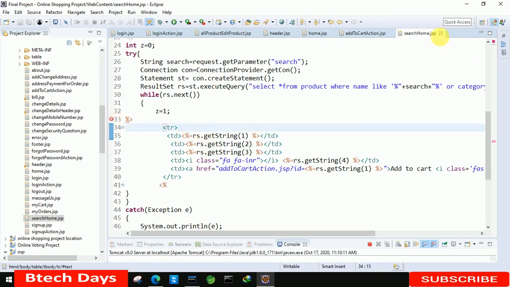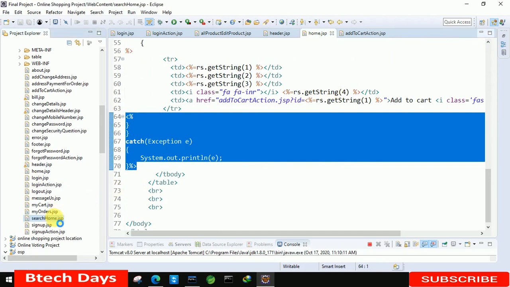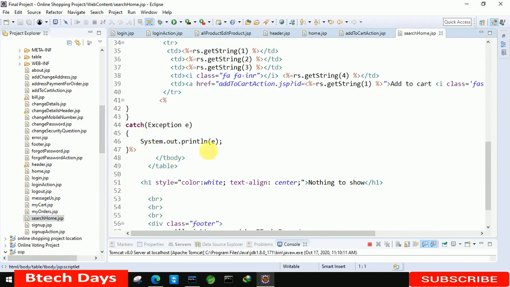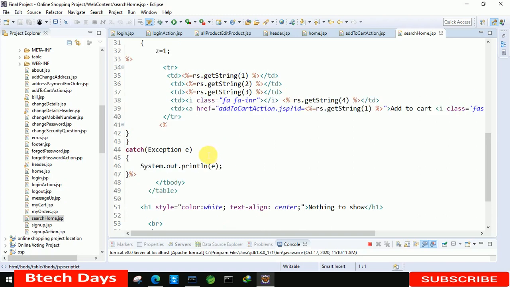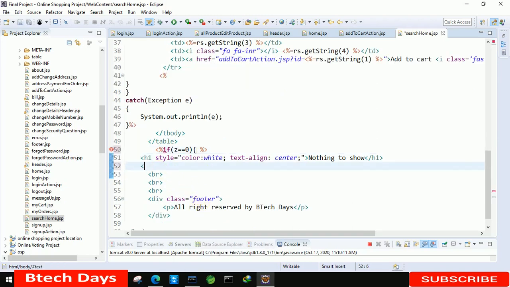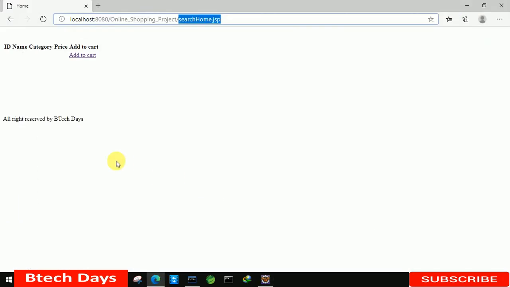Let's close this and open it again. Here you can see the error is automatically removed. I think it's not loading, that's why the error is visible. So let's write the condition here. So this, if z is equal to 0, in that case we just need to display this. Okay, close this, and let's move it here again.